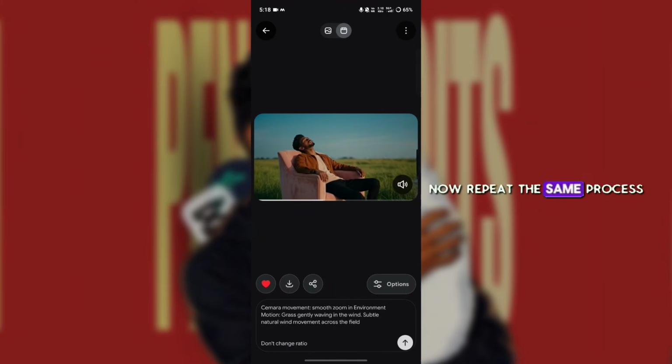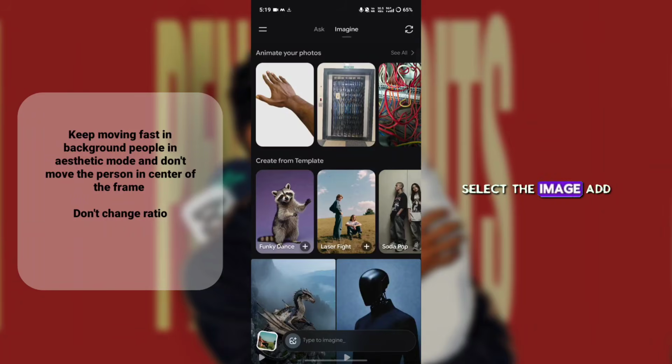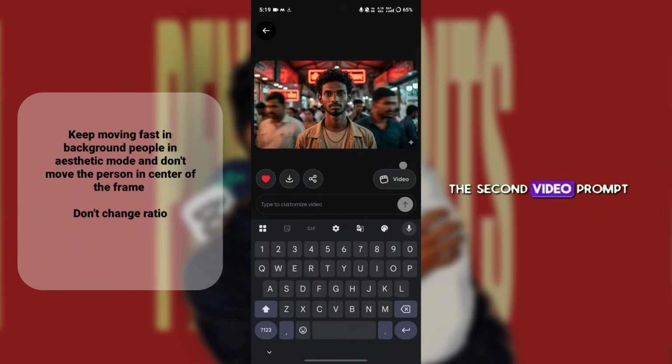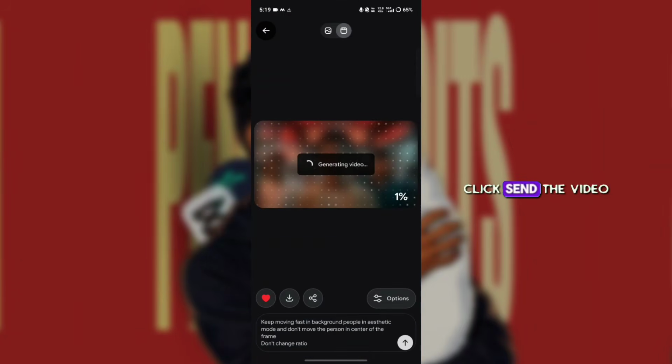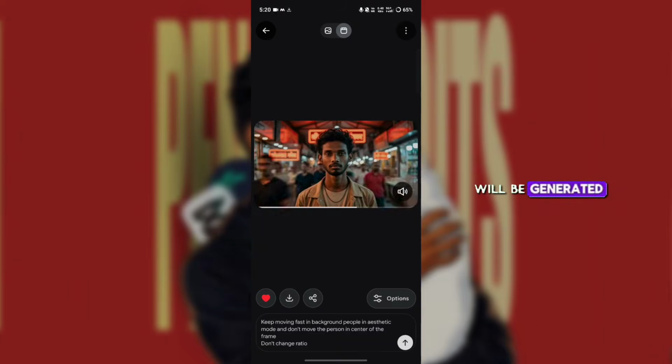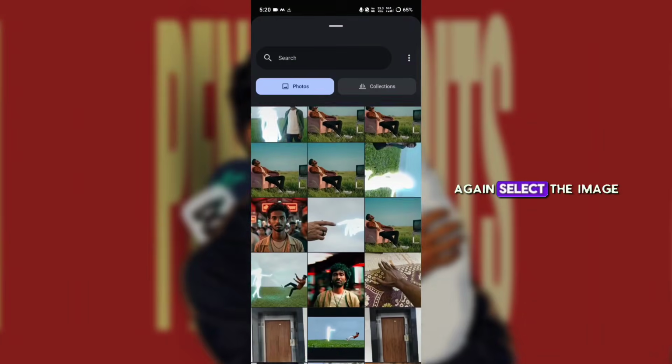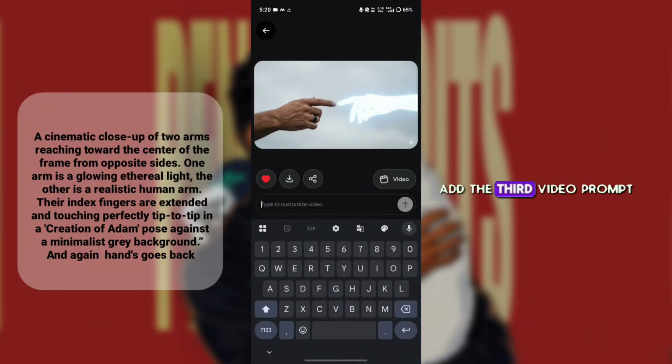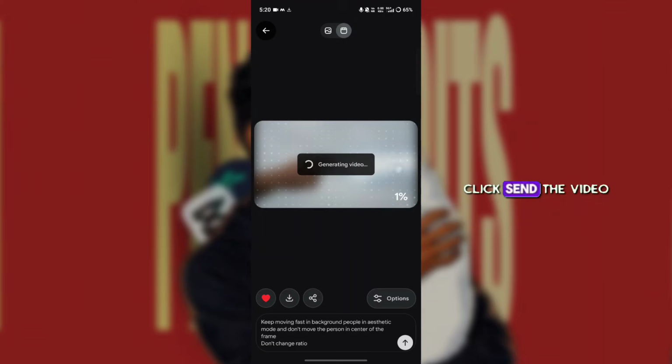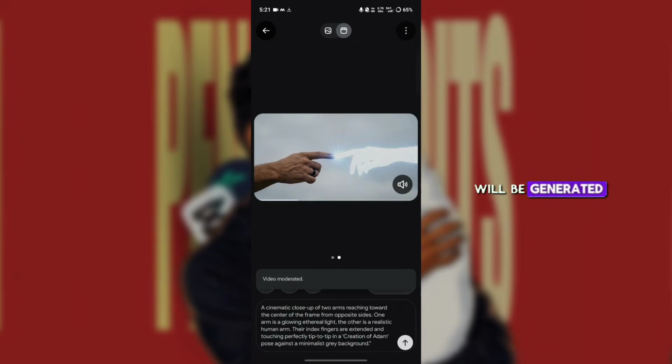Now repeat the same process. Select the image. Add the second video prompt. Click Send. The video will be generated. Again, select the image. Add the third video prompt. Click Send. The video will be generated.